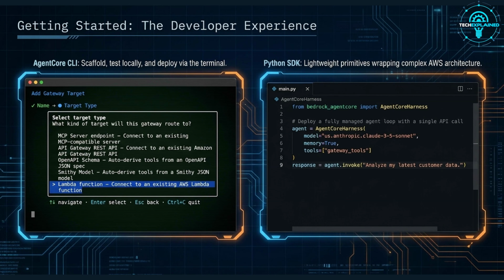Think of it like having a remote control for your production agent infrastructure right from your command line. The Python SDK is perfect for developers who want to integrate AgentCore directly into their code. You can programmatically create agents, configure their memory and identity, connect them to tools via Gateway, and deploy them, all in Python. If you've ever used Boto3 to interact with AWS services, the AgentCore Python SDK will feel immediately familiar. You import the library, instantiate a client, and call methods.